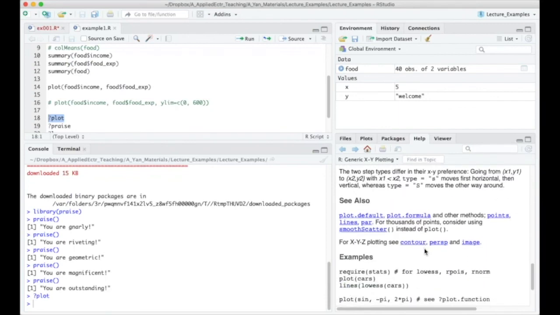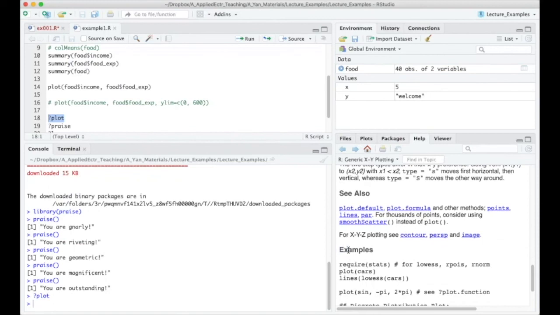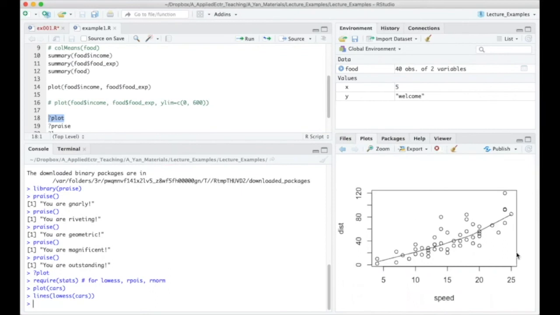There are many things, and also you can check the examples here. You can even copy these examples and write and run it to see what's the result. So, okay, that's all for help.